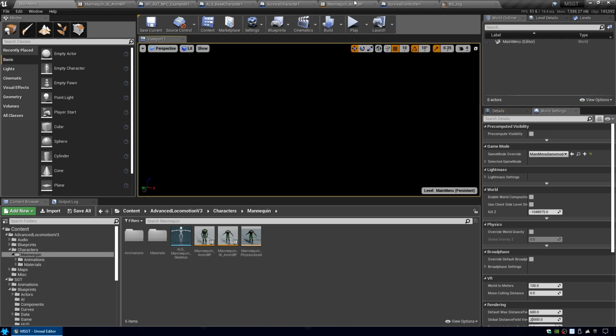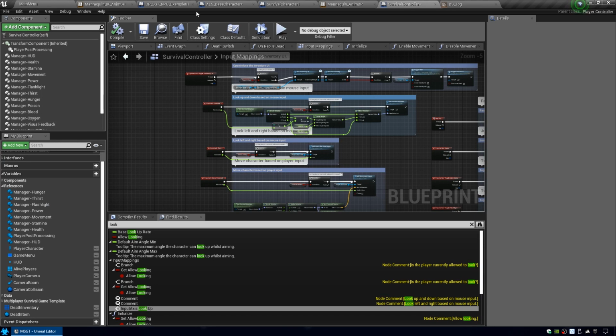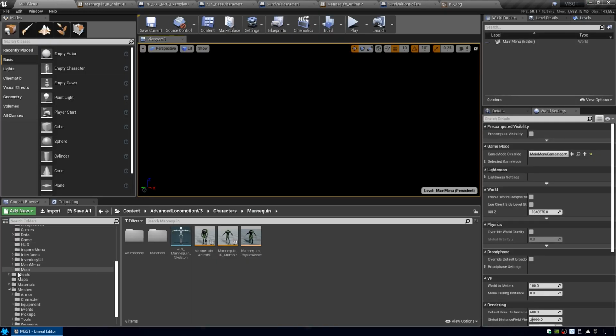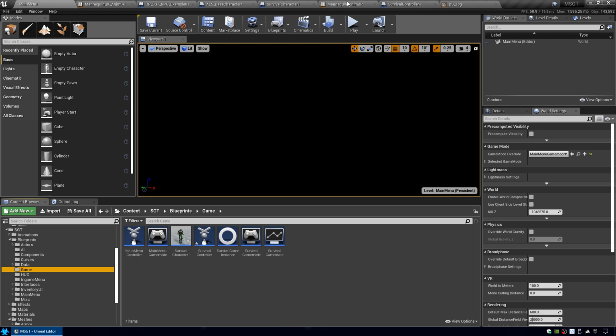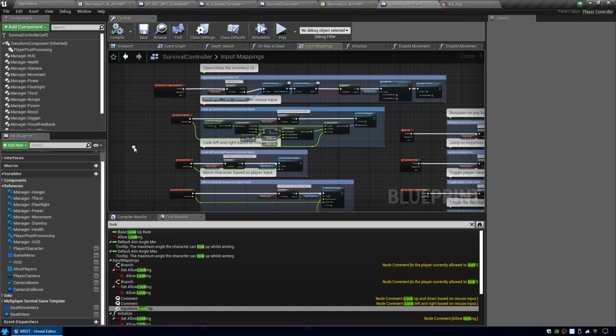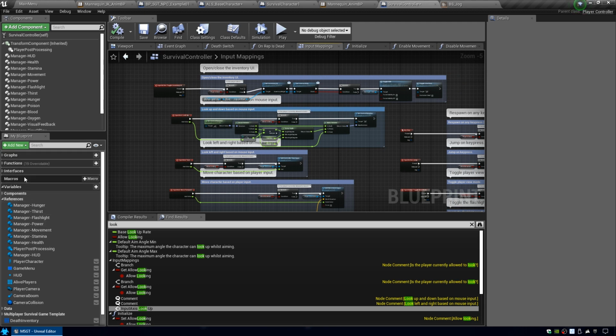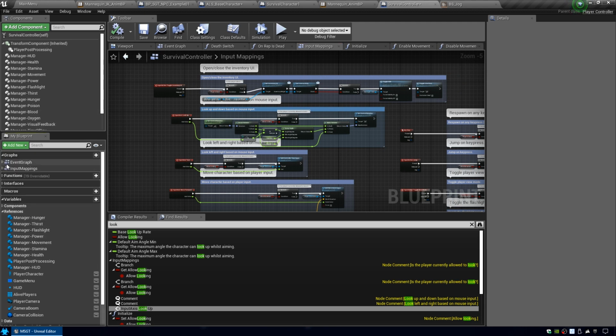So what we need to do is go into the survival controller. If you need to get there, go to main menu, go down to SGT, go to blueprints, then go to game. Then you have your survival controller. Go ahead and open that up. And then we'll want to be in input mappings. So you go to graphs, input mappings. It'll take you to this page.